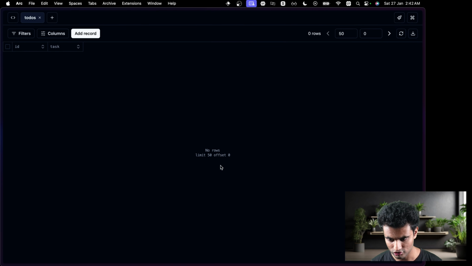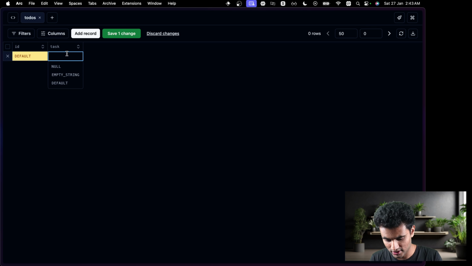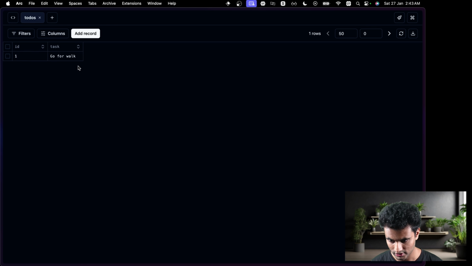Perfect. Let's go back, reload, and now it's running. You have the ID and task, and you can add a record. I can name the task as go for walk and save the change, and it will be reflected here. If we reload, it will be there.